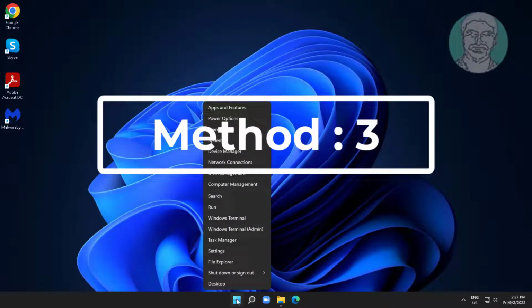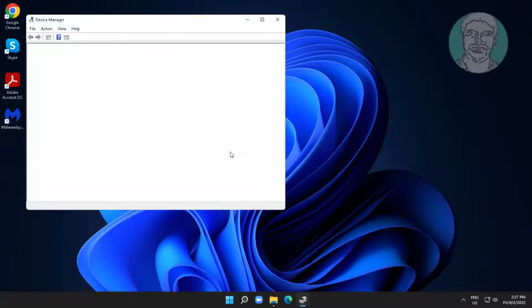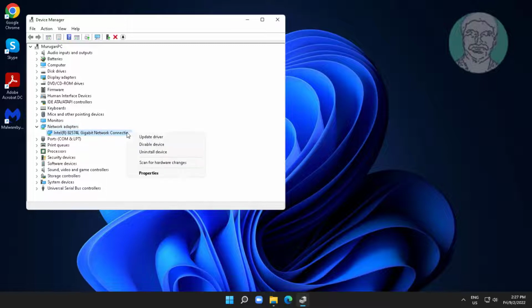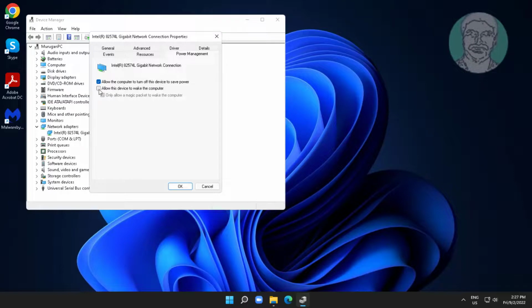Third method is right-click start button, click device manager. Click and expand network adapters, right-click network adapter, click power management tab, check allow this device to wake the computer, click OK.